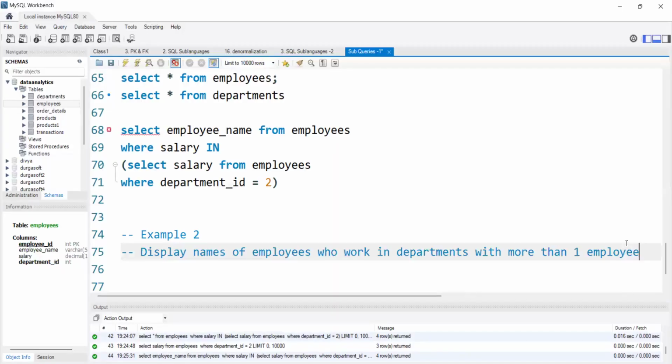Okay, I'm directly writing the question here. My question is: display the name of employees. Again, the same table we will be using. Display the name of employees who work in departments with more than one employee. Okay, I repeat the question. I need to display the employee names, and my condition is who work in departments with more than one employee.